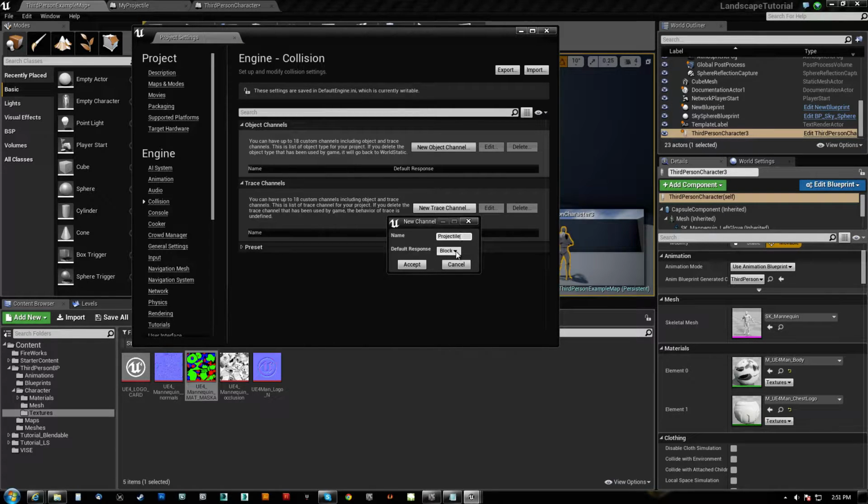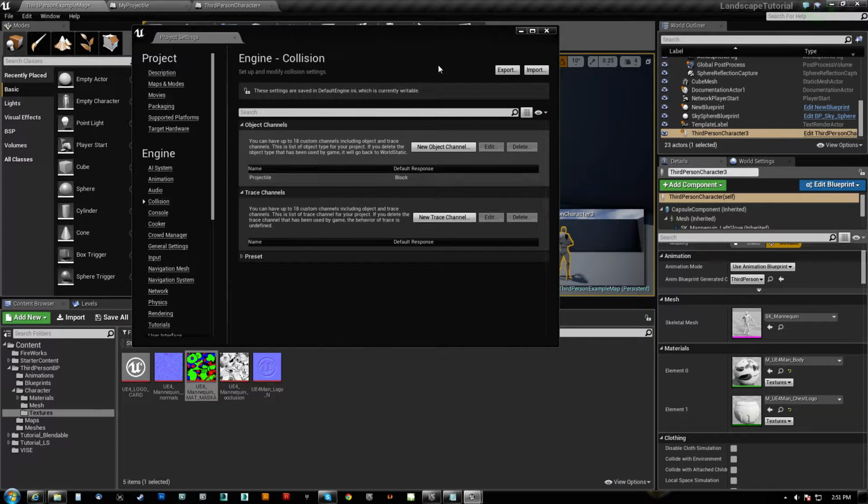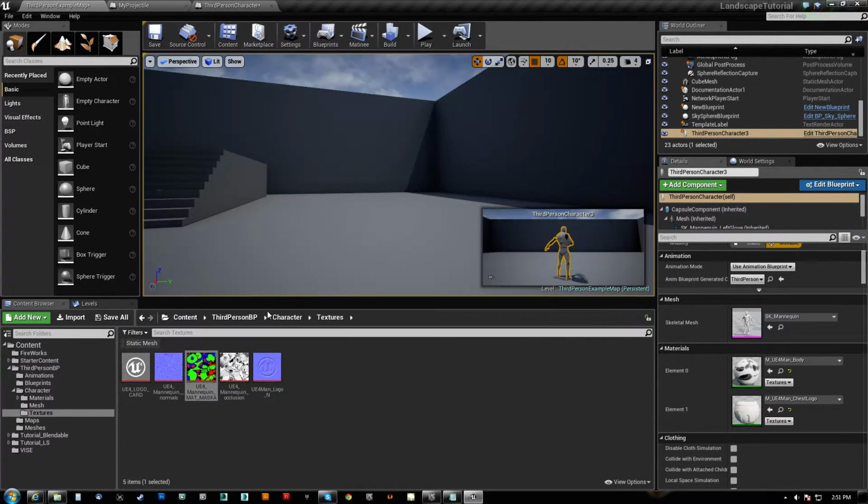And this is important because this is going to determine what the million or so blueprints and scripts and everything that we have already created are going to do with this. So what do you want everything to do with a projectile? Well, for the most part, you want them to get nailed by it. So we'll just keep the default to be block, okay? And we don't need to hit save or nothing.